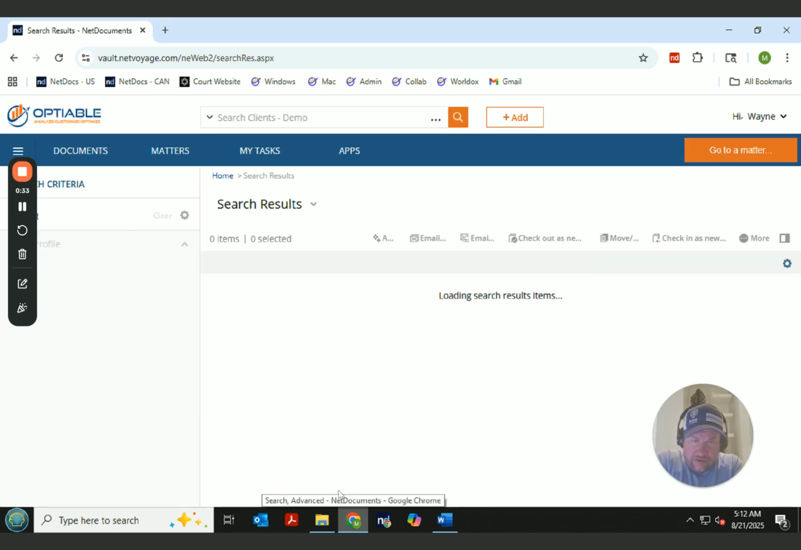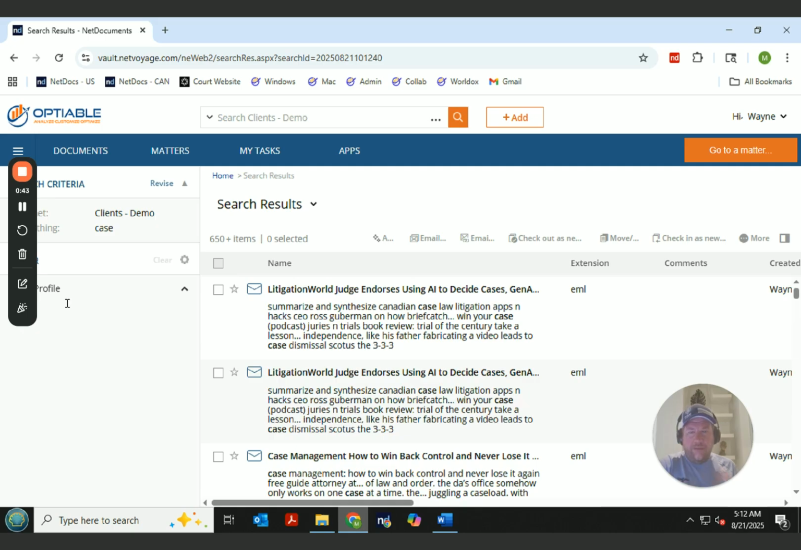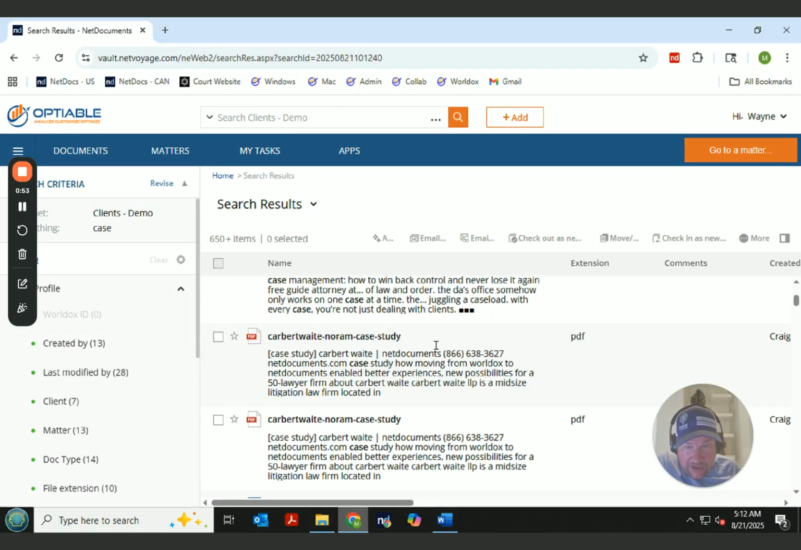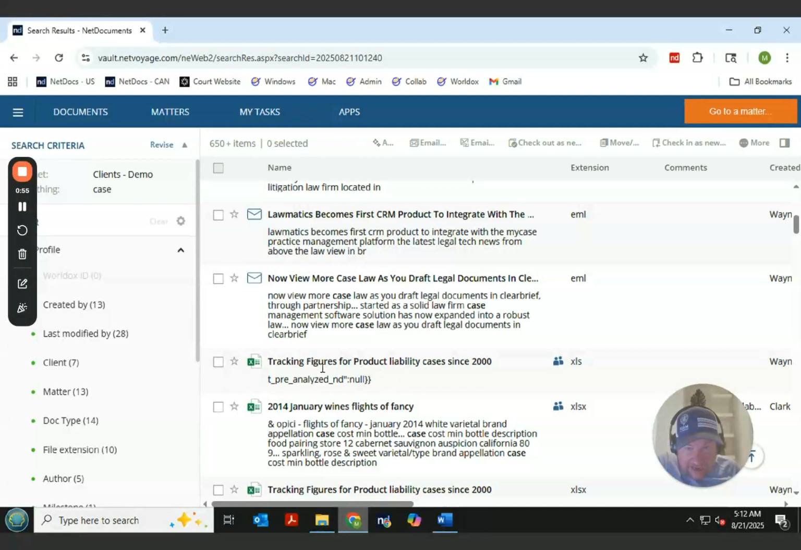Now that was, I don't know, about 7 seconds. Usually it's three, so I guess it was a little slow, but I'm looking for things with the word case. In this instance, it's showing me where it found it in the body of the document. Okay, well, there's case in the name here.